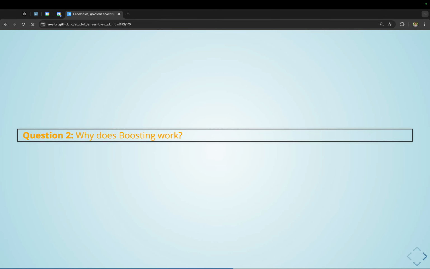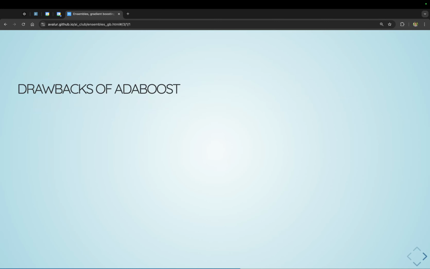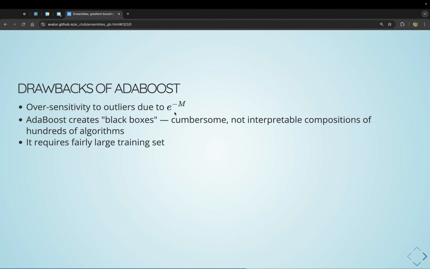And why does boosting work? Actually, because it tries to decrease your loss function. The direction of your training is decreasing the loss function. And what are the drawbacks of adaptive boosting, the first classical version of boosting? Due to the exponent, it is oversensitive to outliers. It sometimes creates black boxes. Also, not sometimes, boosting is always a black box.